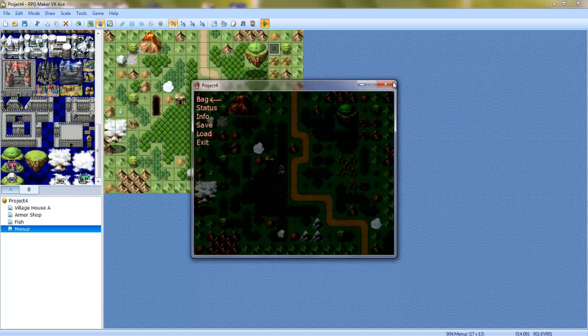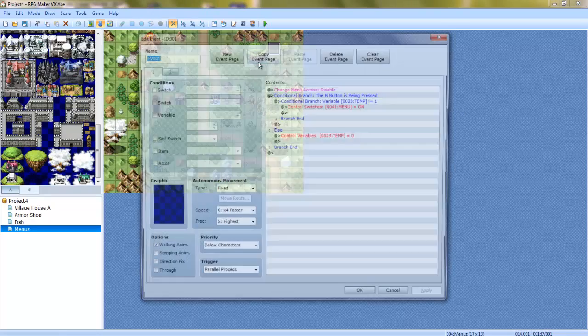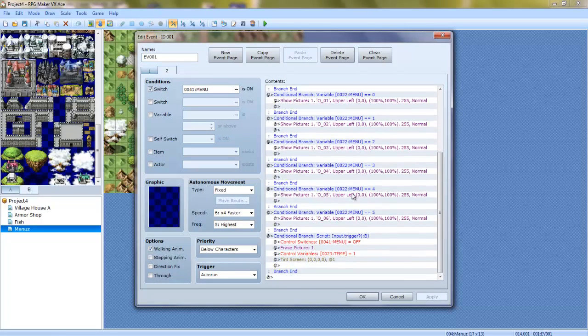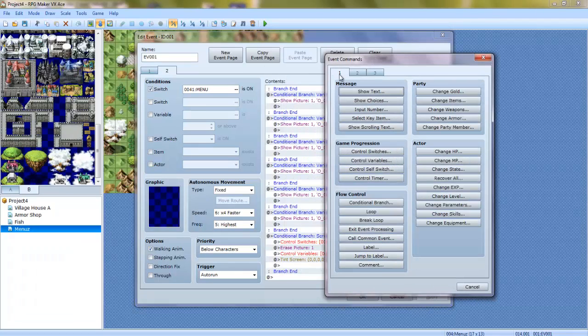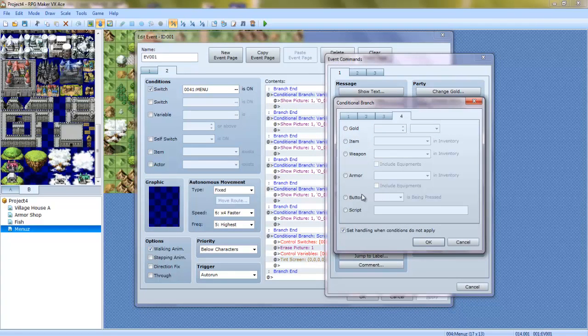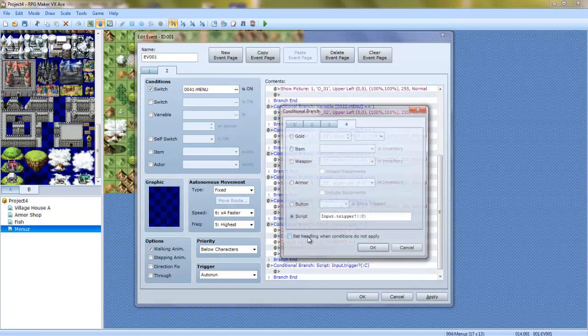I will explain... okay, here, I'll show you. So if you wanted to do something, you would do this. Conditional branch. You would do script, Input.trigger C. Excuse me. And uncheck the set handling thing.